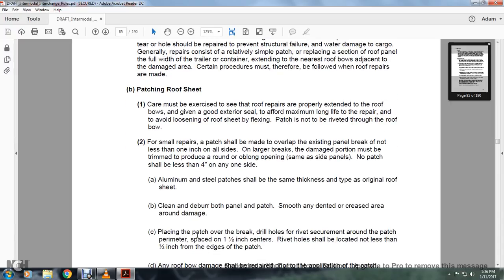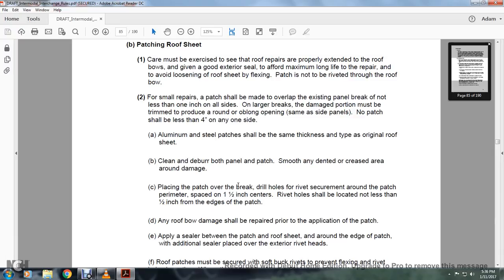Aluminum or sheet steel patches shall be the same thickness and type as the original roof sheet. Clean and deburr both panels and patches, and smooth any creased areas around the damage. Placing the patch over the break, drill holes for the rivets skirting around the patch, spaced on 1.5 inch centers. The rivet holes shall be located not less than 1/2 inch from the edge of the patch.